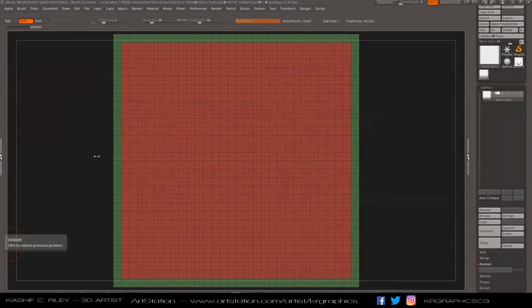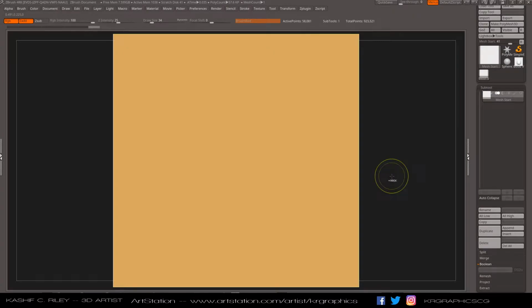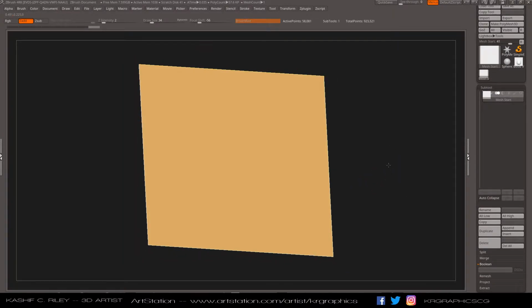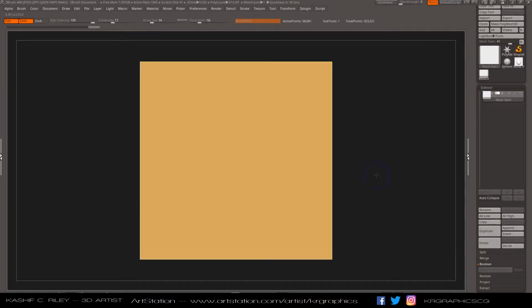So, now that I'm in ZBrush, what we have here is a plane. Nothing fancy, just a simple, flat plane. Now you might be wondering why. Why does Kashif have a flat plane in ZBrush with nothing on it? Well, basically because we're going to create a vector displacement mesh out of the thing we model here.